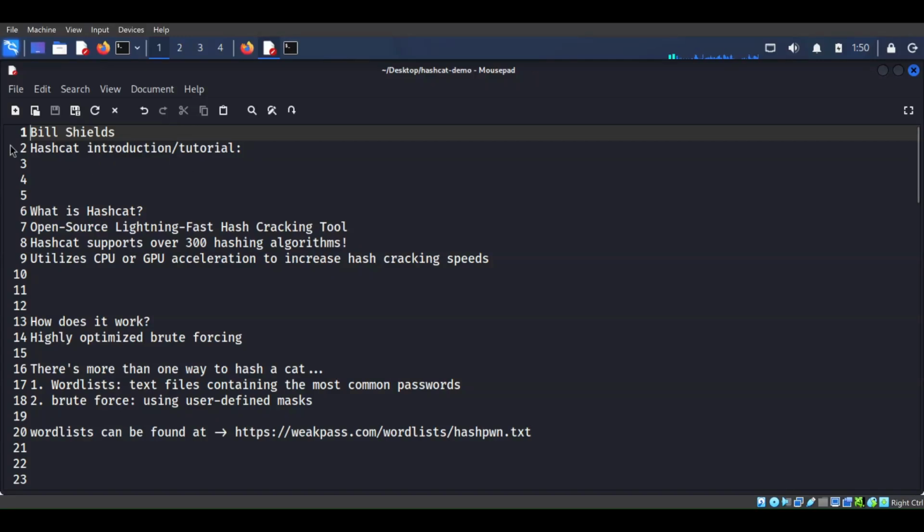In this video I'm going to be talking about Hashcat. This video will serve as a short introduction and tutorial into the Hashcat tool. What is Hashcat? Hashcat is an open source, lightning fast hash cracking tool. It supports over 300 hashing algorithms, and it utilizes CPU or GPU acceleration to increase the hash cracking speeds.